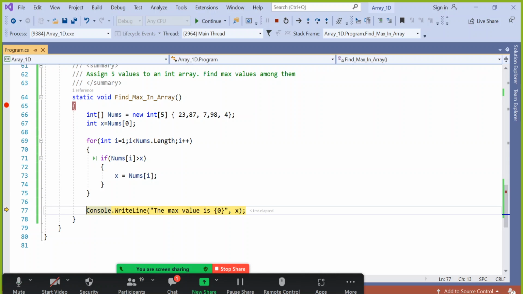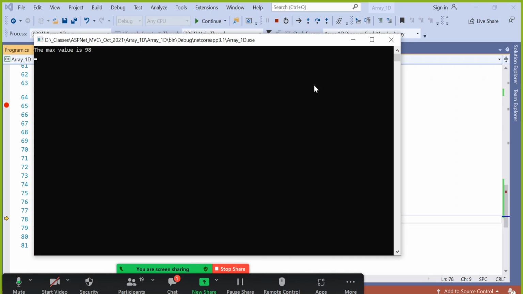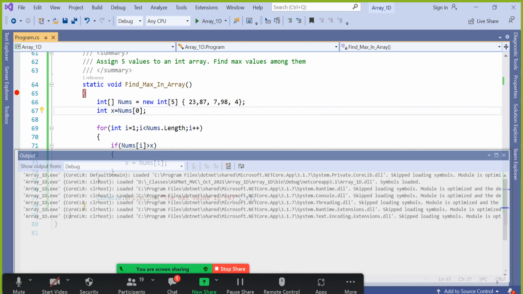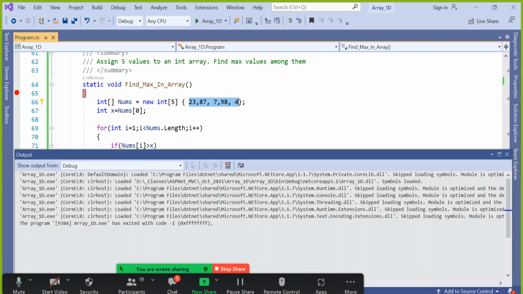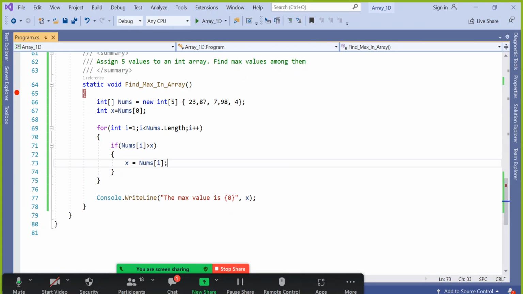Okay. So finally, whatever the latest value of x, it will display, and it will say maximum value is 98. Like that, any number anywhere you change it, it will definitely behave as we expect. Okay, so this is one additional manipulation.